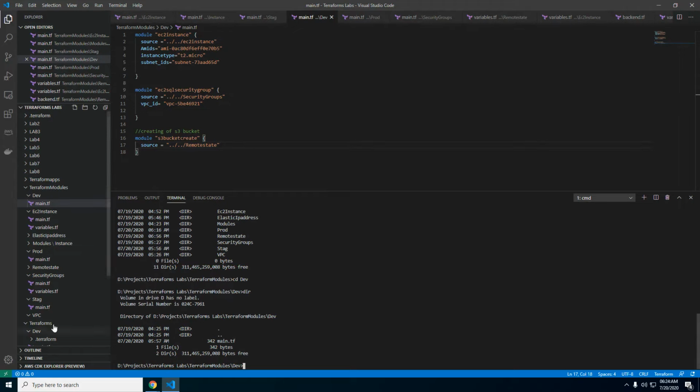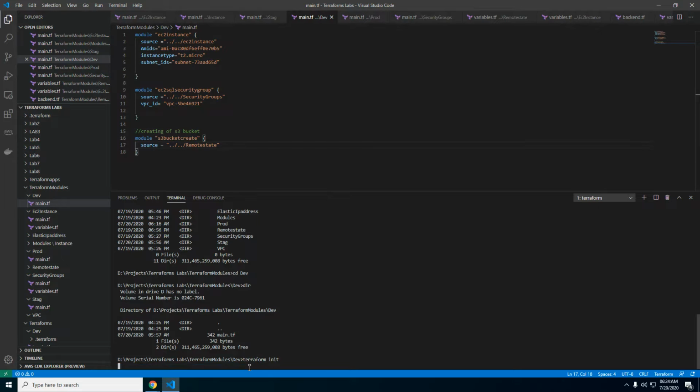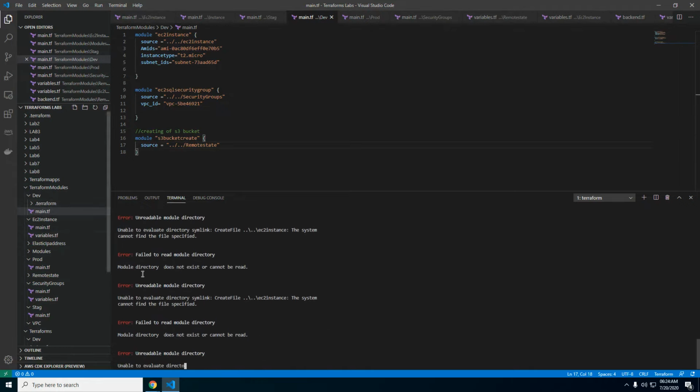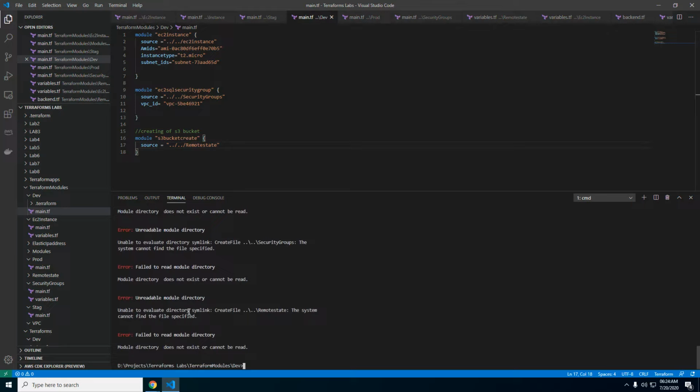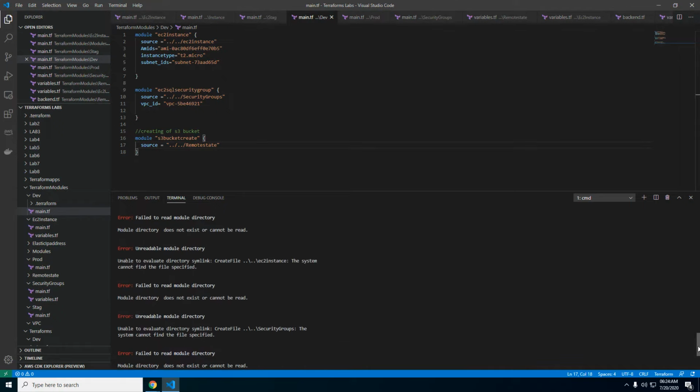Now, before running this code, we have to initialize the Terraform project. So for that, what we will have to do? These are the basics actually. So I'm going to initialize this project. I have some error in my project because it's not trying to read. Let me check.